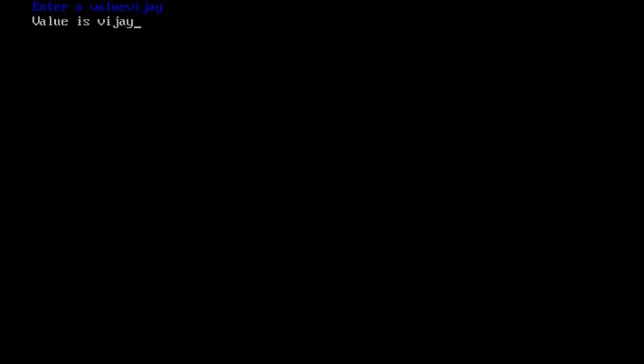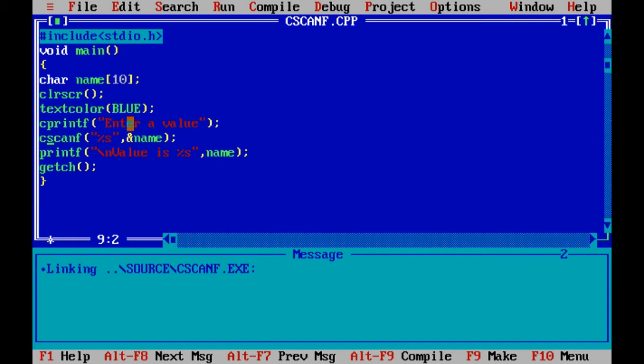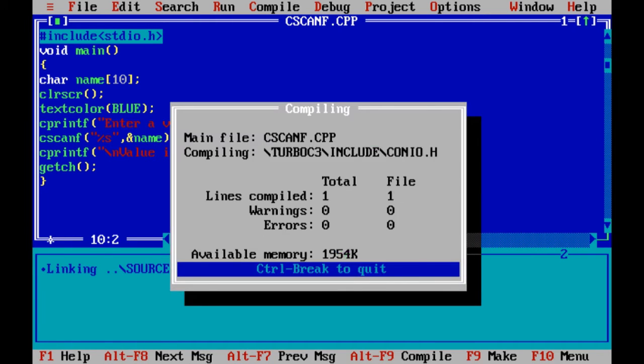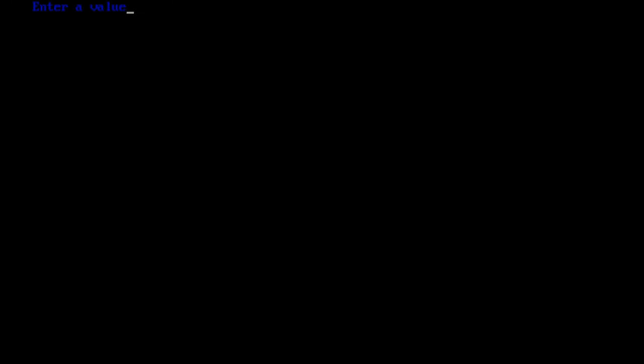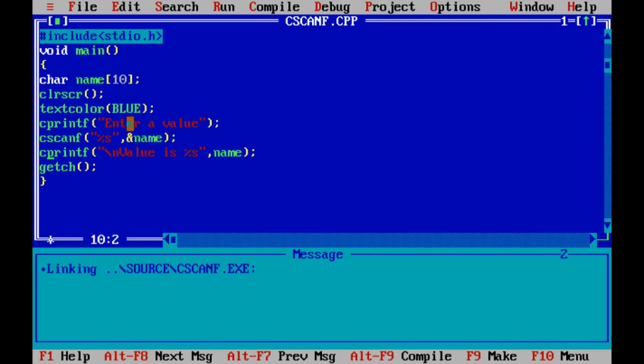But finally the value is Vijay. It is not printed in color format. I am giving it like this. See, printed. You see the difference. Okay, this is where we use the scanf function and the cscanf function.